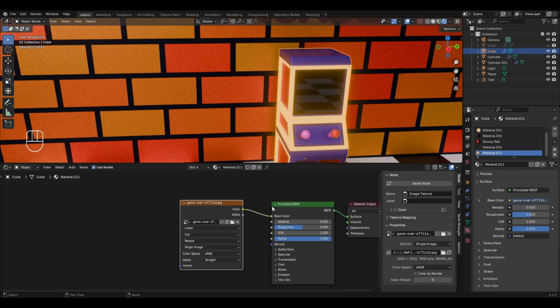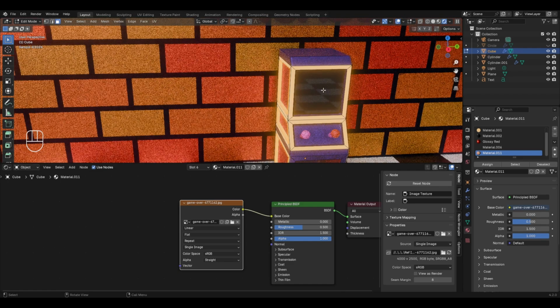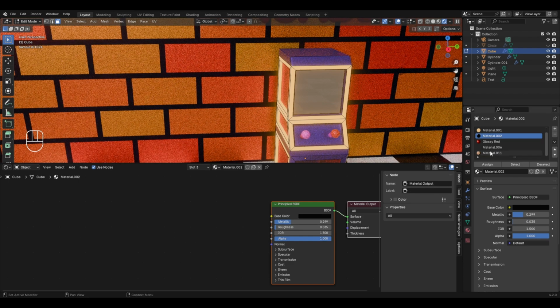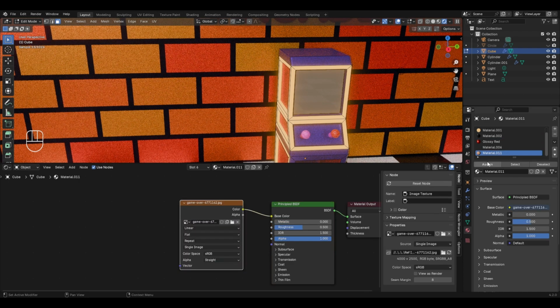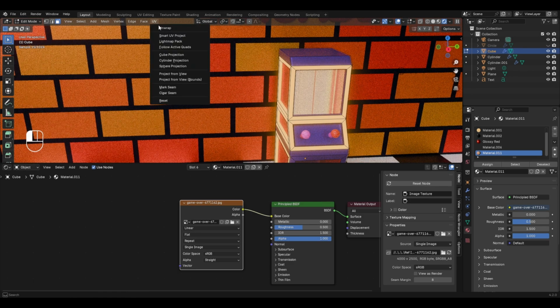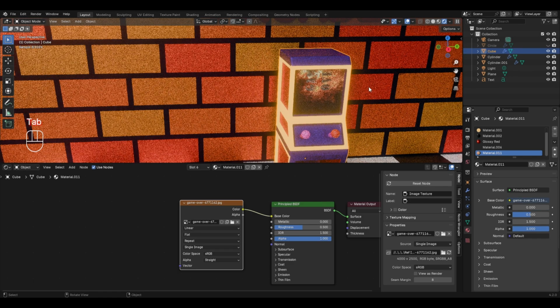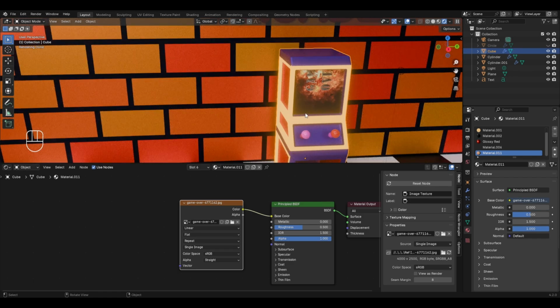After this, to apply this material on this face with the screen, press Tab to enter the edit mode, select this face, then in the material properties, select the material with the image texture and click on the assign button. Then to adjust the UV mapping with the face selected, go to the UV menu and select unwrap. And by doing this, we are now able to see some part of the image being applied as the texture on this face. And to fix it properly, let's first go to the material preview mode for a smoother experience.